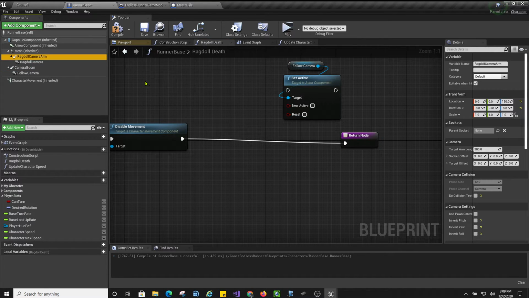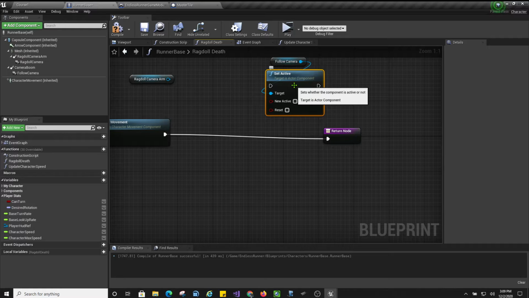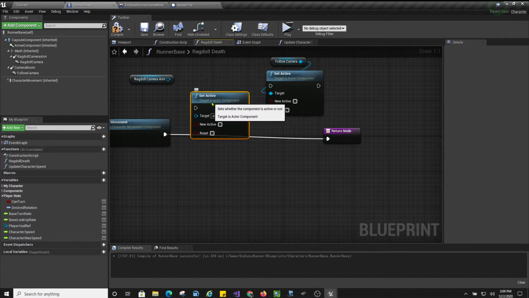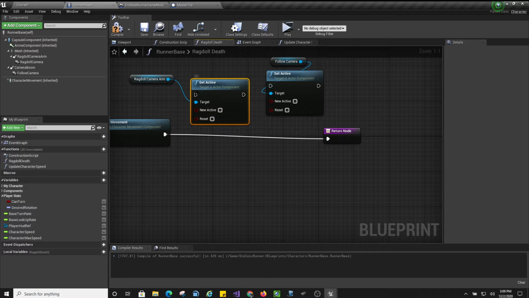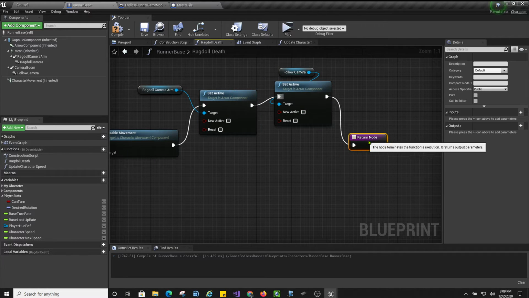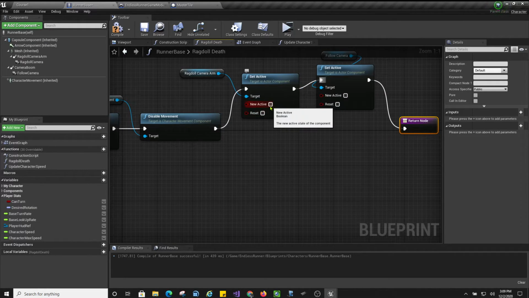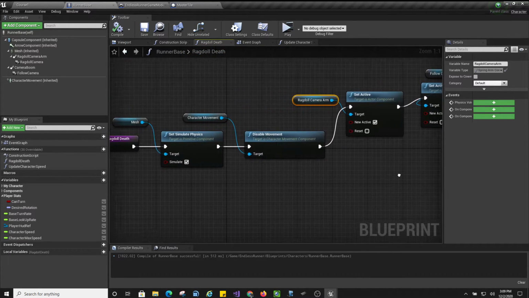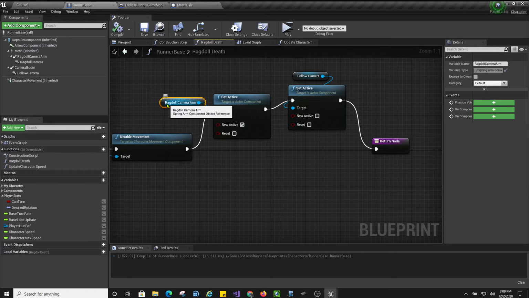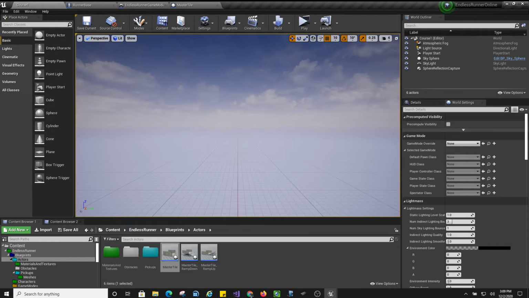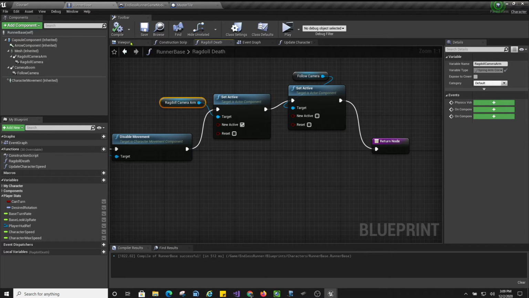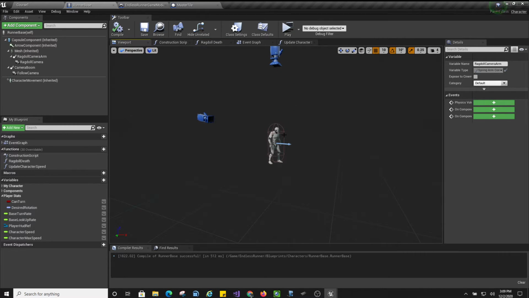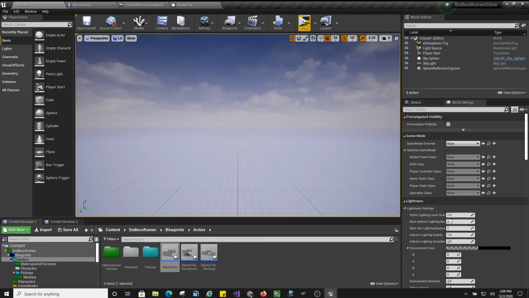And for our ragdoll camera, we'll want to do this. We'll just Control W. Plug this in here, plug this in here, and this in here. We'll leave this one unchecked so that it deactivates this particular camera, and we'll say this is the new active camera. Okay. So now, once we hit our ragdoll death, we should switch this camera, and it should be attached to our mesh here, so that it will actually follow that. So let's try it out and see what happens.